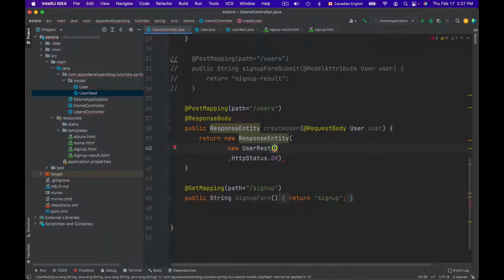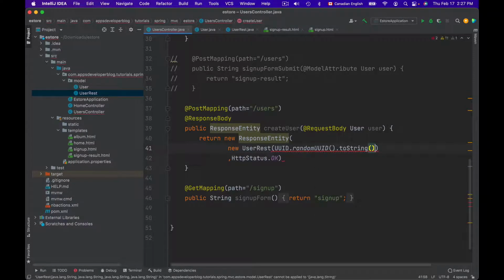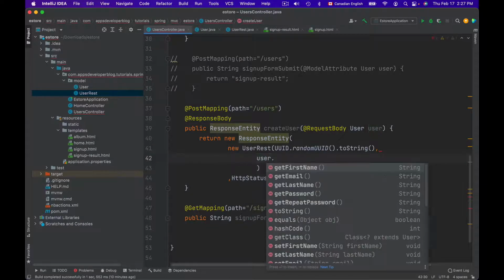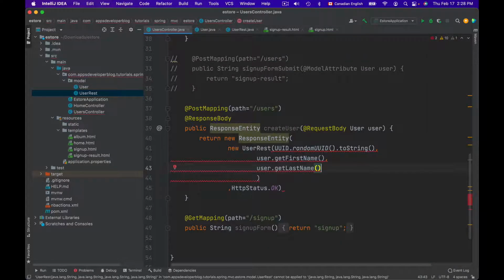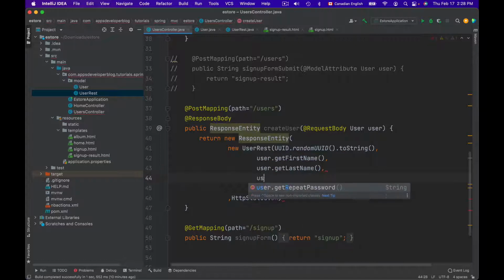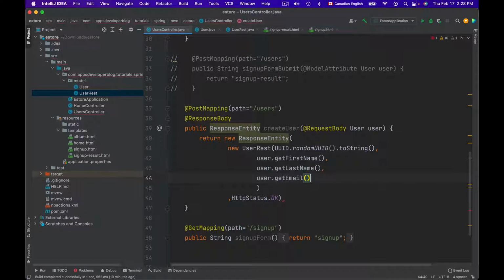User ID I will generate, and to do that I will use UUID. The first name I will take from my existing user object that this method receives as a method argument. Same for the last name. I will get it from the existing user object that we received as a method argument, and finally the email. Alright, so now I will save changes to my user controller class and I should be able to run my application and see how it works.